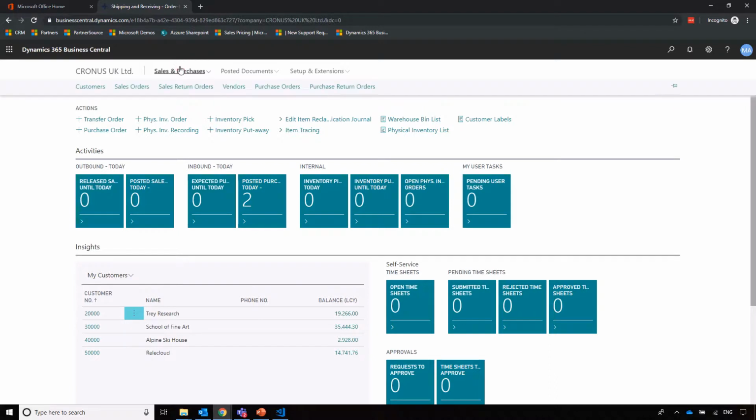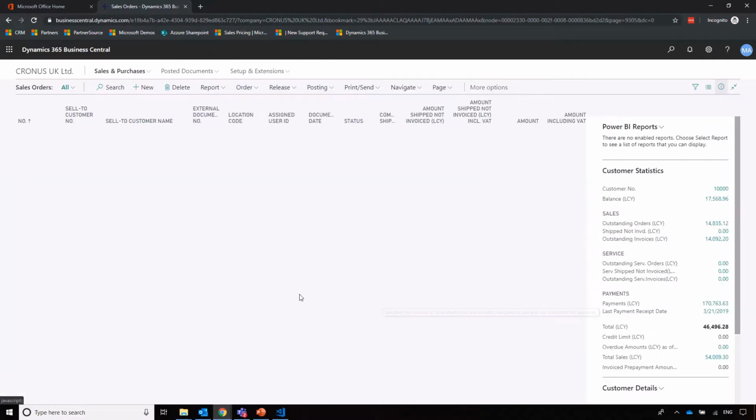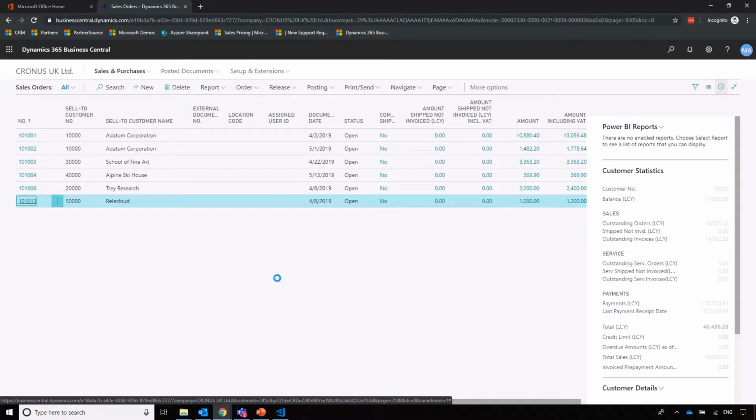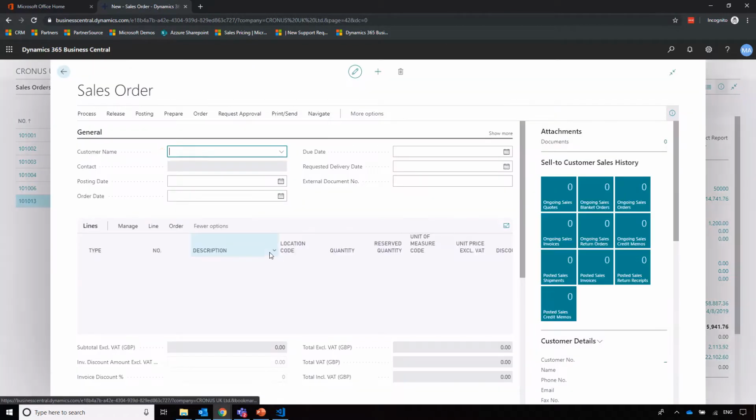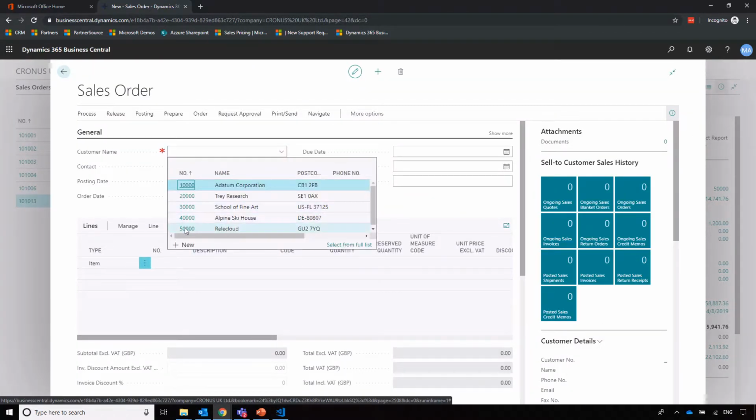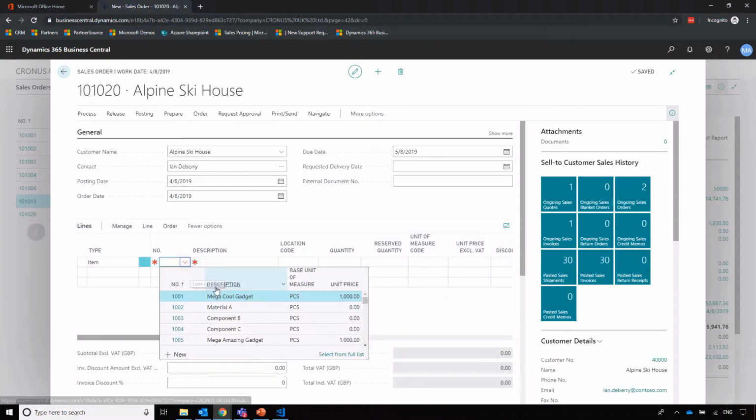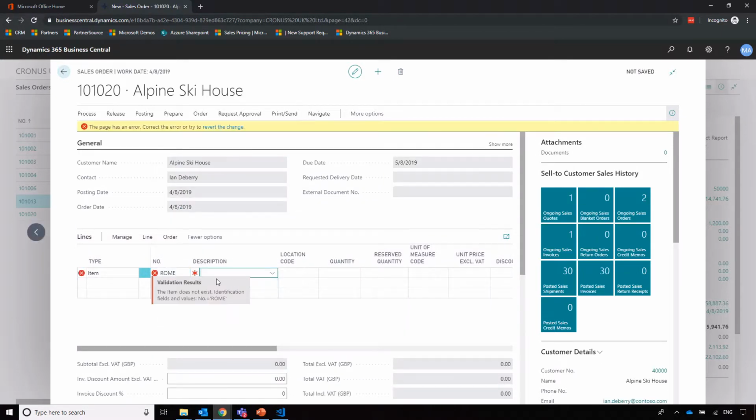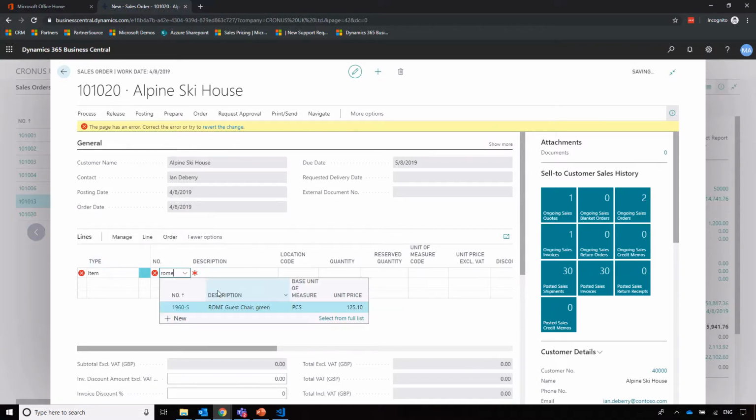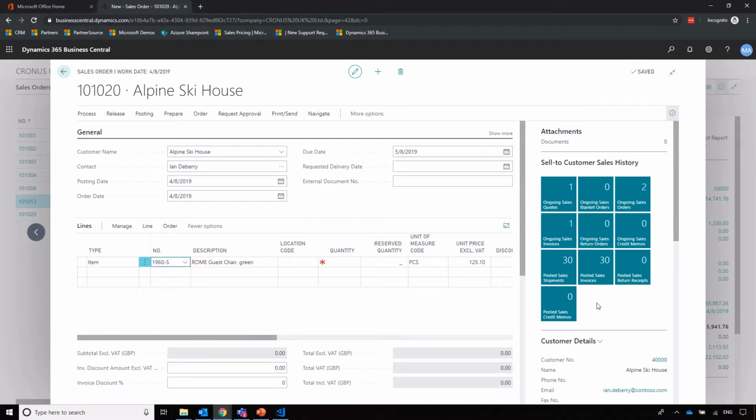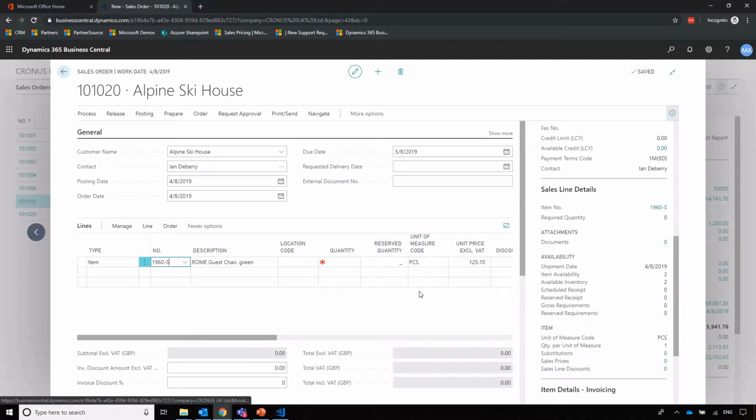Okay. But if we then imagine that I then need to ship that, we can go into sales orders, works in exactly the same way. So I'm just going to pick a random sales order that we've got here, actually, no, I won't use that. Let's just create a new sales order very quickly for that same guest chair. So let's say that we're sending it to the Alpine Ski House. And let's say that we're going to send that Rome guest chair. Okay, there we go. And we'll see that we've got 2 available here, but actually if we switch to the hub, we've got 4 available there. Yeah, so we've got that live availability per location, and let's say that we'll just send out 2 of these.